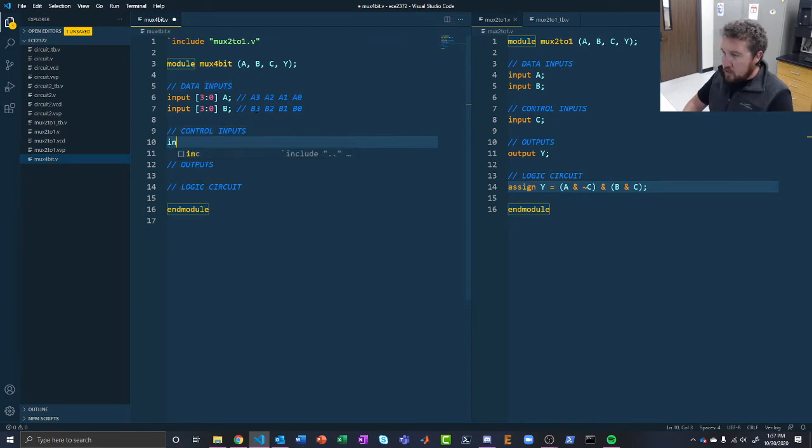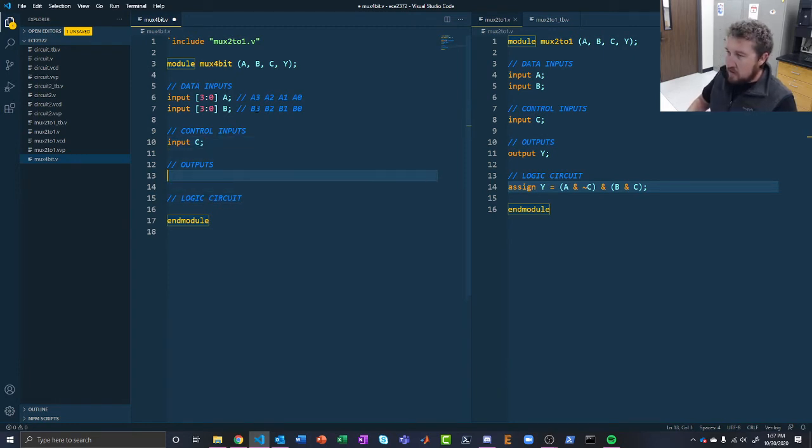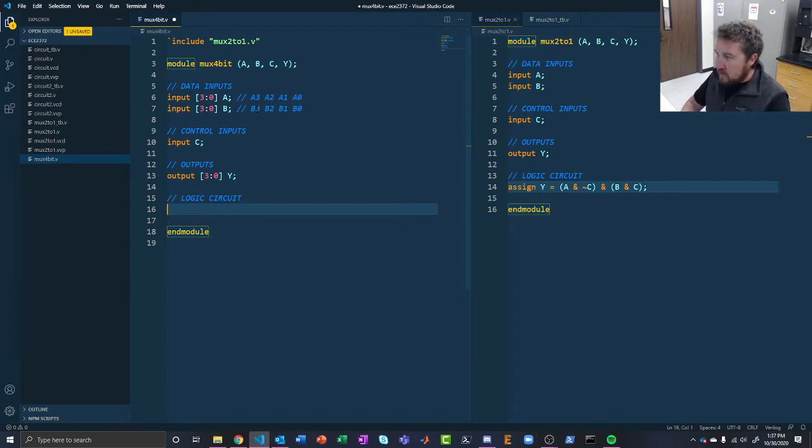And the next up is the control input. Since it's still a 2-to-1 mux, it's a 1-bit control input. And then we'll have an output. Now our output is also 4 bits, so output 3 to 0, Y. And we're going to look at 3 different ways to implement this in progressing order of simplicity.